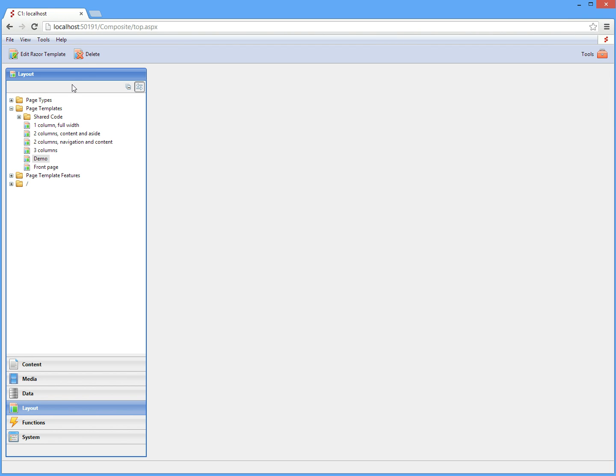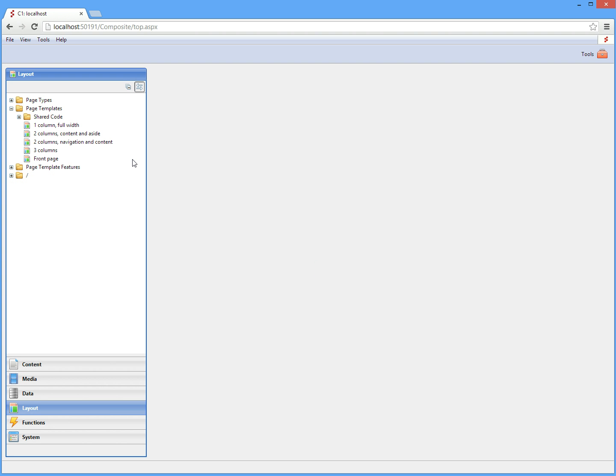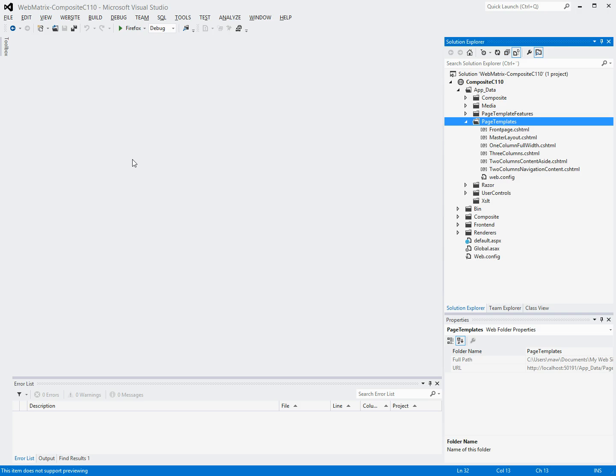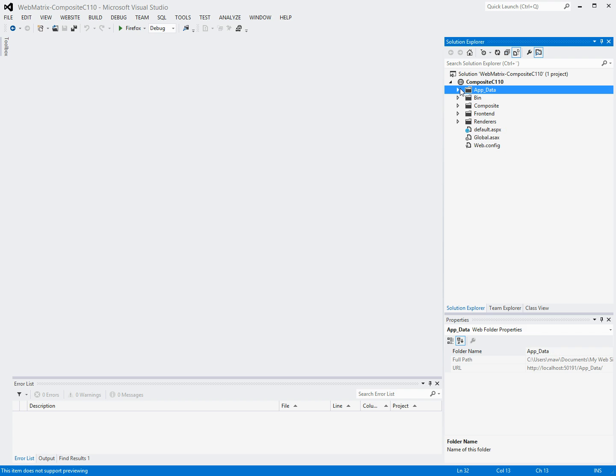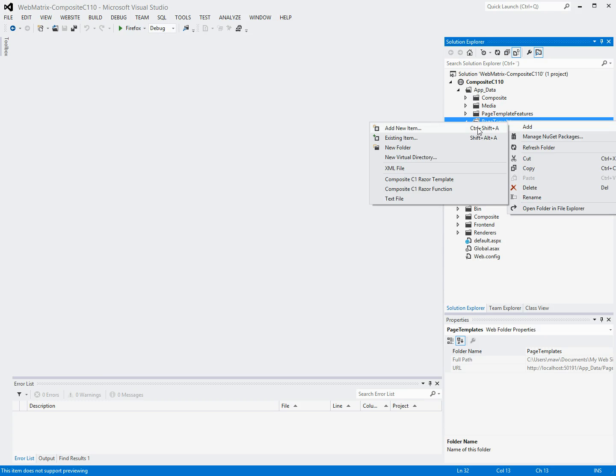If you like Razor and have Visual Studio, you probably want to be working there instead. So we deleted the demo template from there. We go back to Visual Studio. In here, below the app data folder, and inside that the page templates folder, this is where you will be managing page templates. So what we do here is we say we want to add a new file.